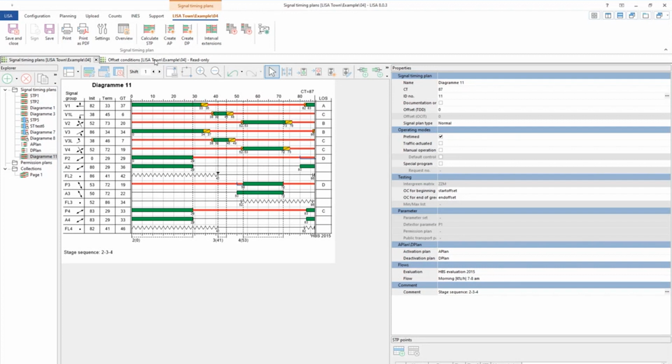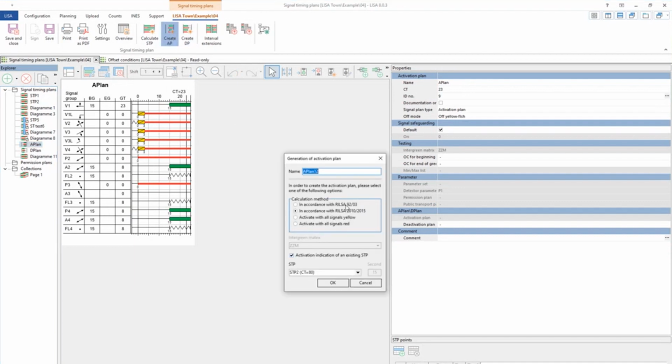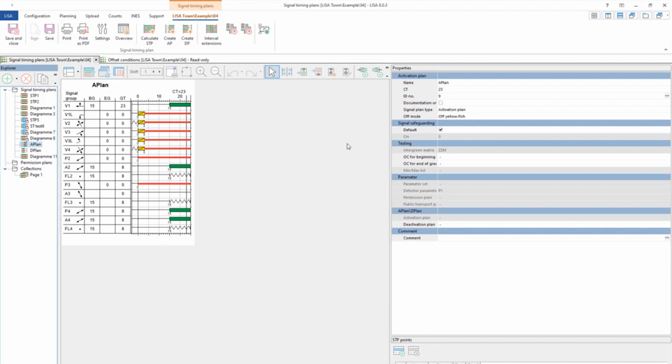You create a signal timing plan, and then you can further create an activation plan and deactivation plan, which means when the controller is off and you turn it on, it should not switch directly to some signal timing plan, but it goes to an activation plan before, and then it switches to a signal timing plan. We just have to click on this, calculate, create STP, and it creates an activation plan for us. And this is how it will look like. I will show you after in the test site how, when you turn on the controller, the traffic light runs. It switches into an activation plan.